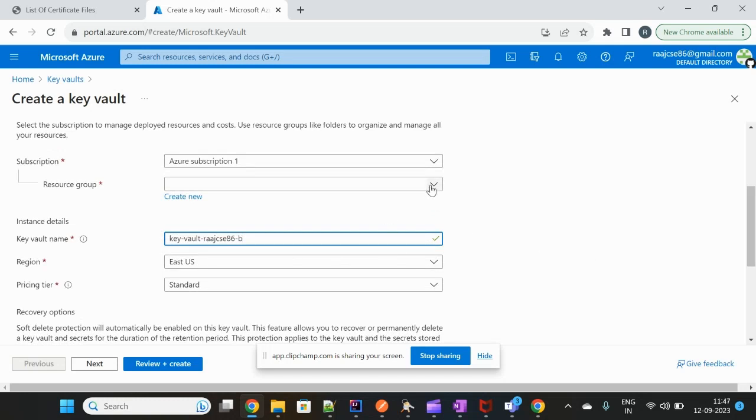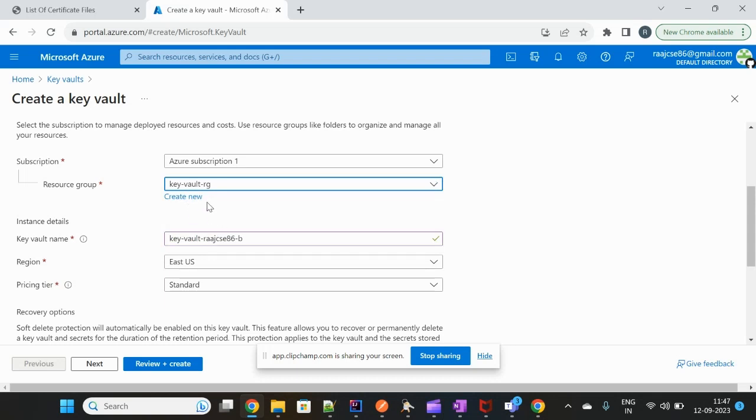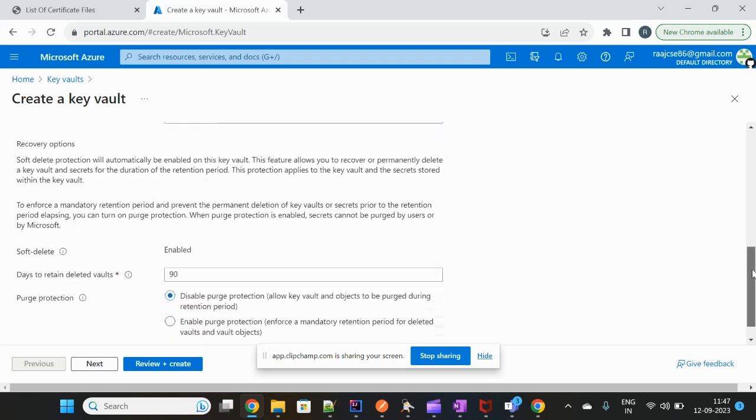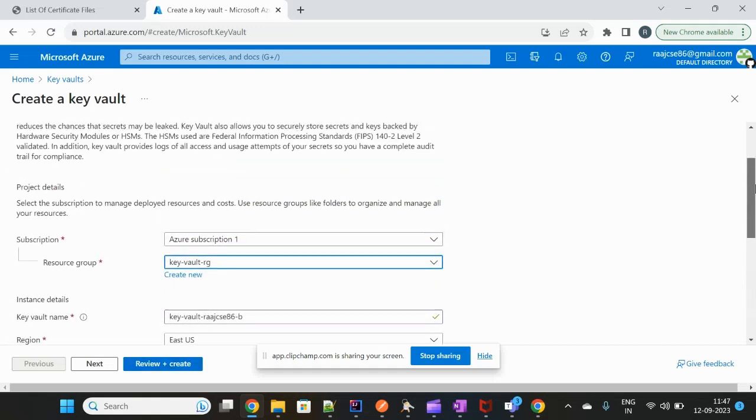While creating, we can mention the name we would have given here. Another important step is the resource group. Since I have already created this particular resource group, you can either create a new one or use the existing one. After that, you just have to click on the button called Review plus create, and it will get created for you.